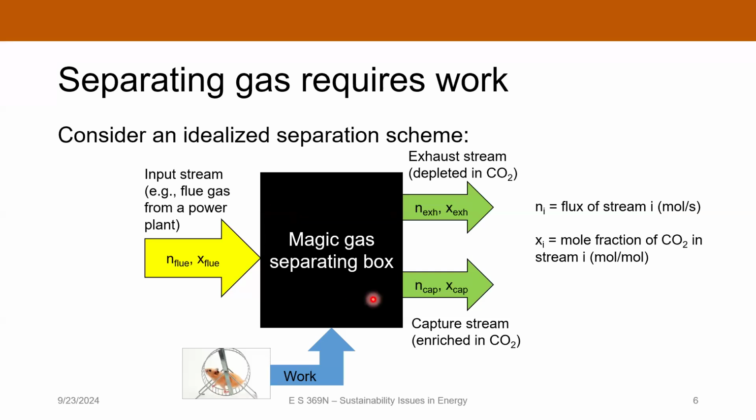Now, because what goes on in this box involves a reduction in entropy, there has to be some work done here. So maybe we'll power this by a hamster on a wheel. Maybe we'll use something else to power this. In fact, we'll talk about the different ways we have of powering these systems. But that's what goes in there. So this is a very, very generic separation scheme in a thermodynamic sense. So what we're going to do is define the amount of work that you have to put into this system to separate the gases.